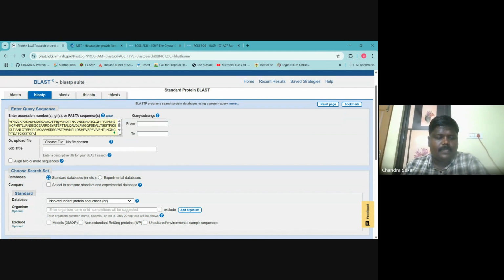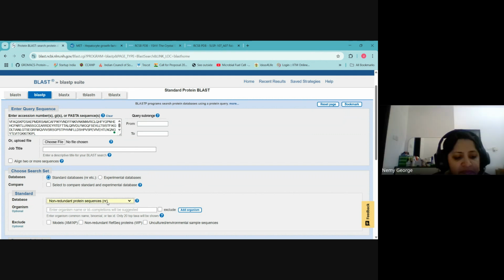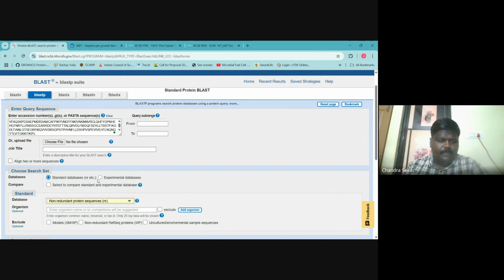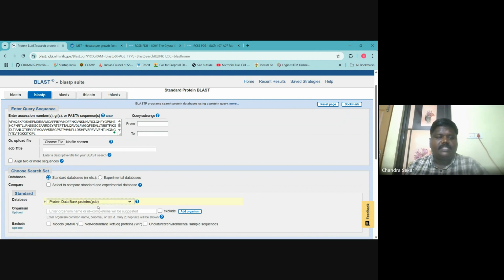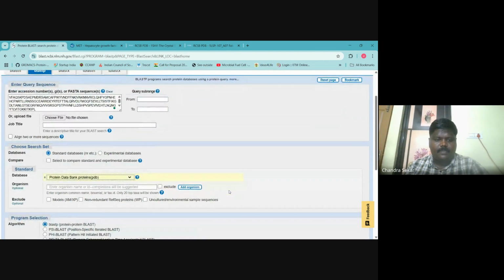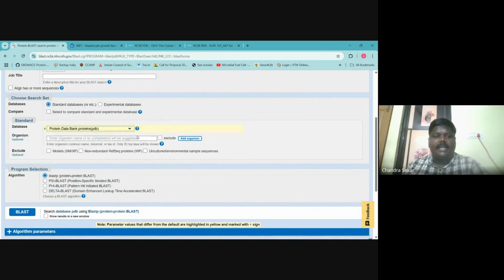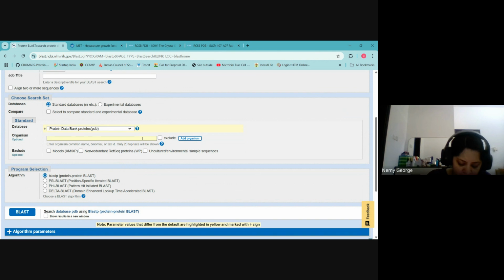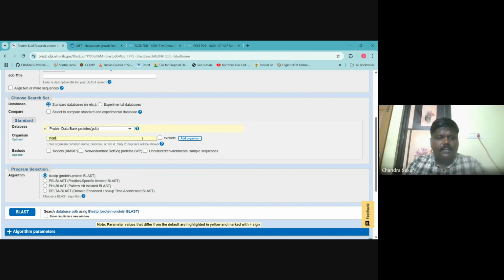Clear? Okay. Then I have to choose which database to search. If I choose NR, non-redundant, it will search another sequence database, protein versus protein. Rather, I'm going for PDB, the Protein Data Bank, and I have to confirm the organism. It is optional, but anyhow, I'm giving it. I don't want to confuse, but if you want, you can give it.